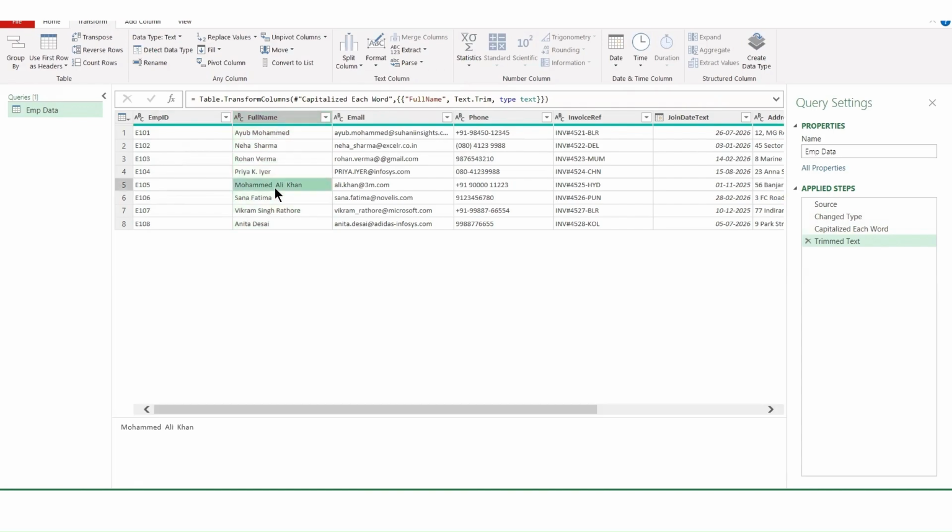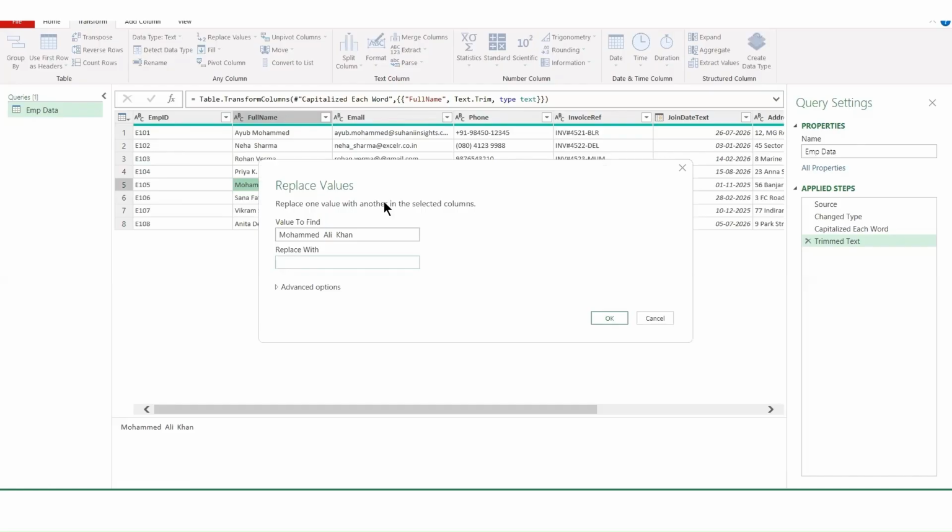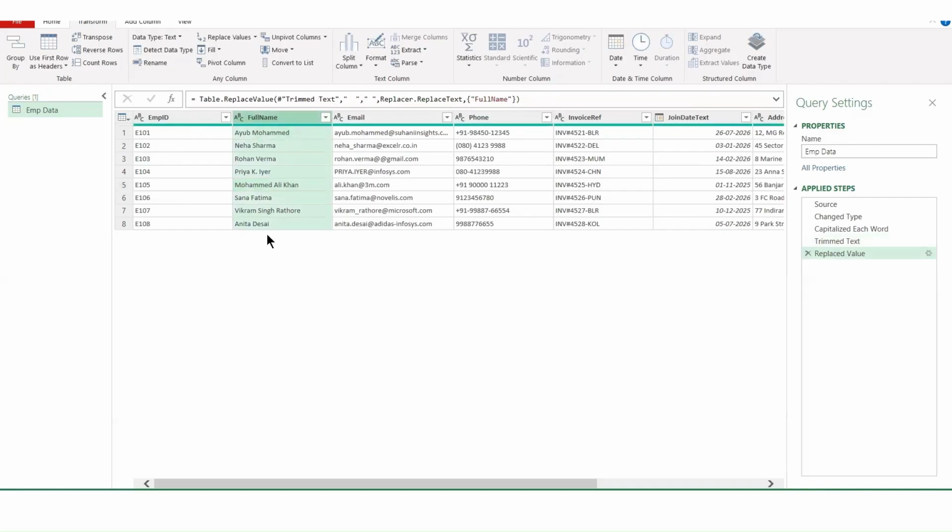This is called a non-breaking space, which has ASCII or decimal values. In this scenario, you just need to right click and choose Replace Values. Between Muhammad and Ali, you select that space and copy it. Then you remove the entire thing and paste that space, and you give only one space. This will apply to the entire column. So you can clearly see that now you don't have any extra space.